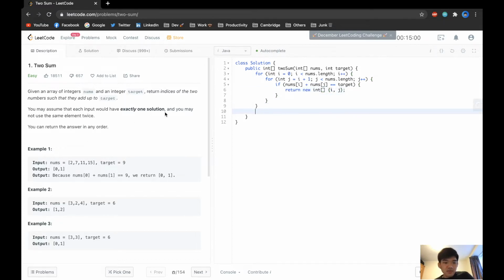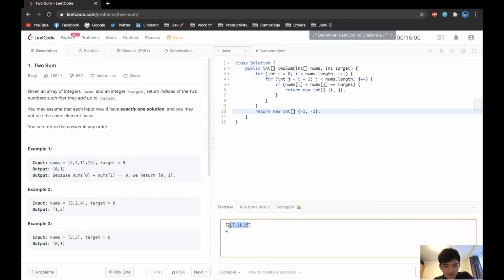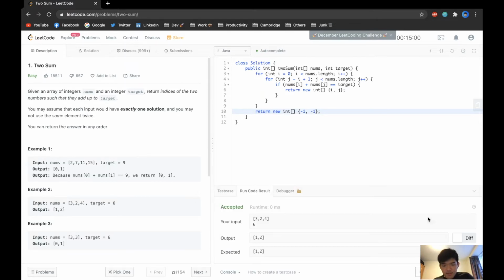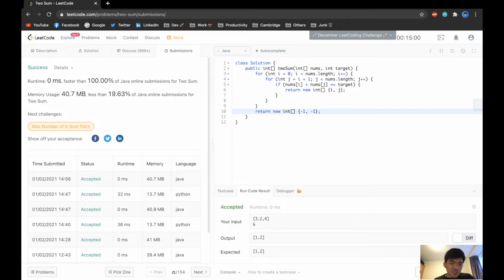And since we'll always have a solution, theoretically we can't reach this line. However, to compile the code, we'll still need to do something here. In my case, I'll just return an array of -1, -1. Cool. So this looks good, looks correct. And if we run against the test case, we get the expected results. And if we submit it, we actually get a submission true.